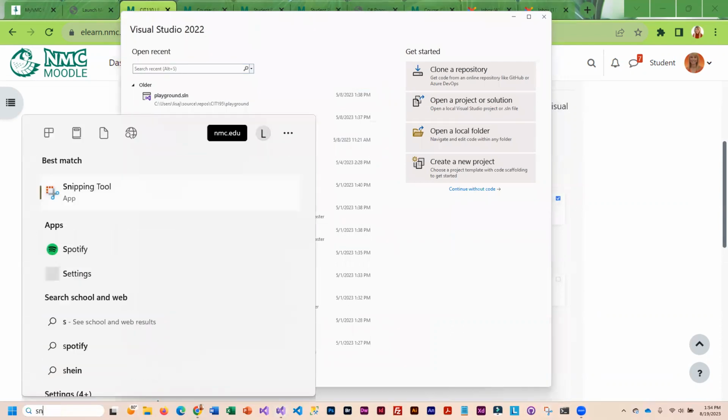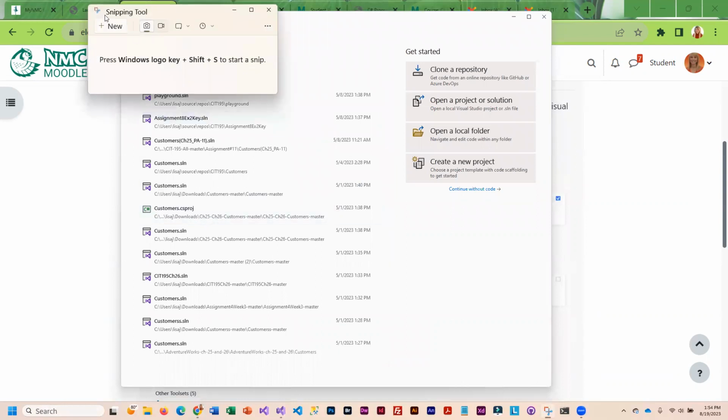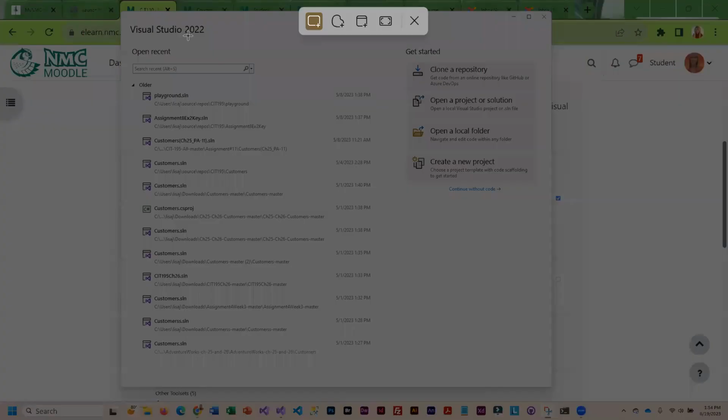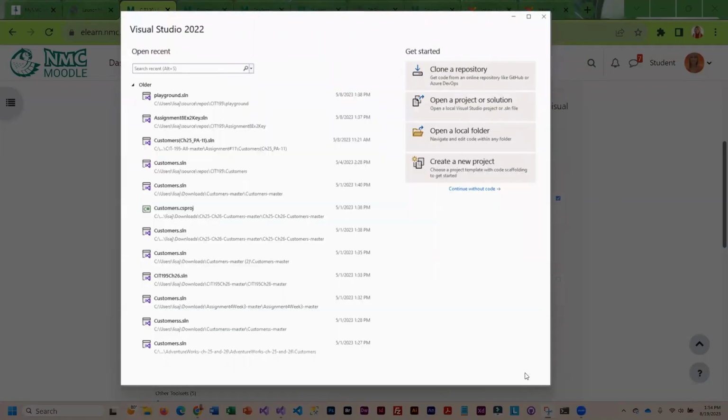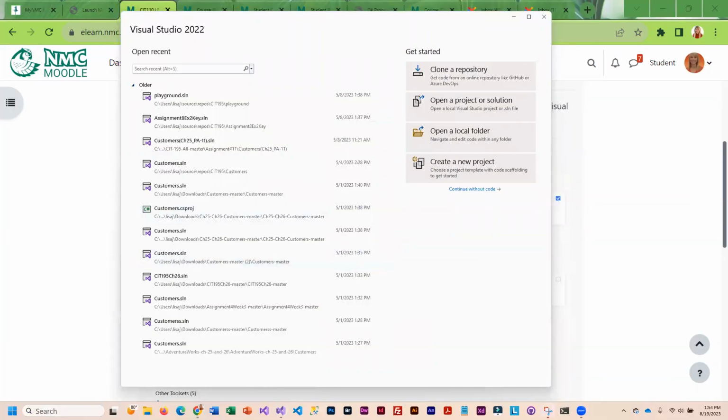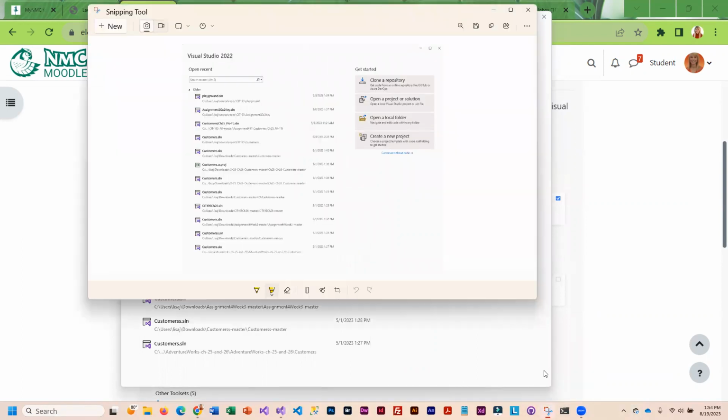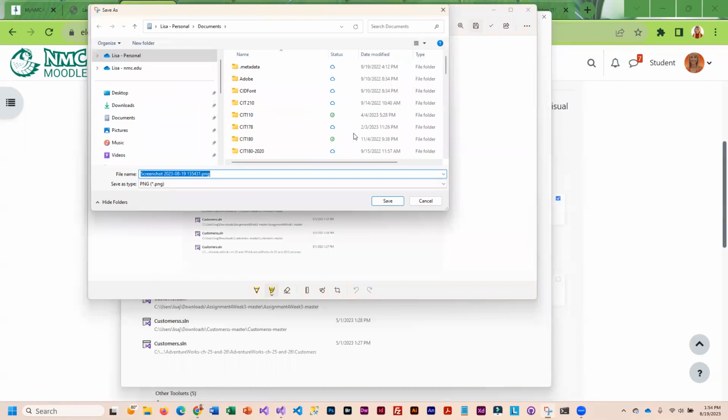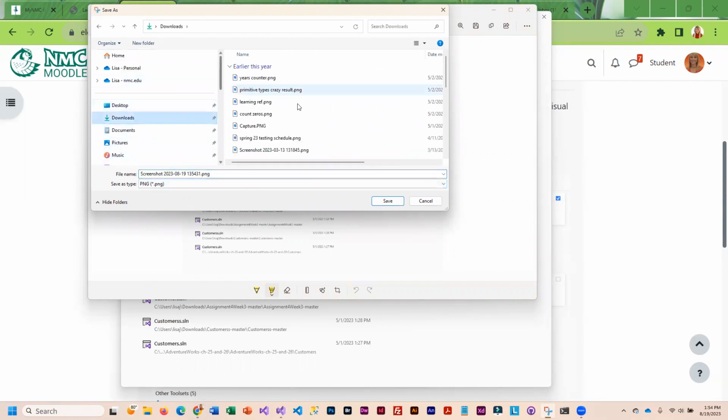You can look for it by keying it in, hit new. And if you have the rectangle, you just drag it right over. And then you can save it. Hit save. And it's probably going to save it as a PNG file, which is fine because you can upload that. I'm going to throw it into downloads just so I can find it.